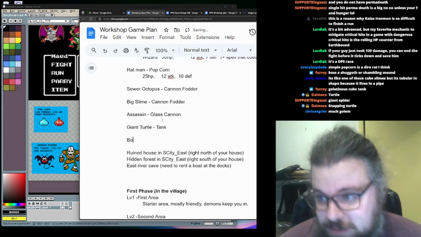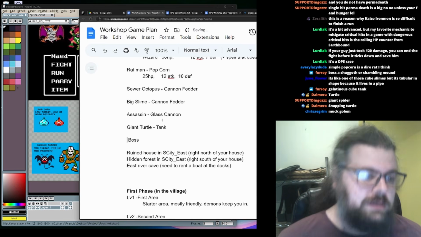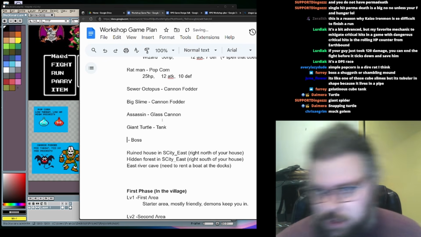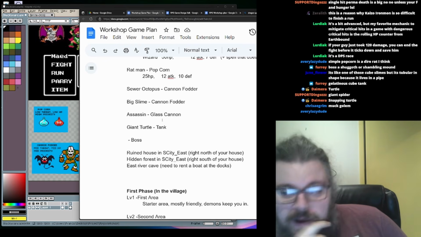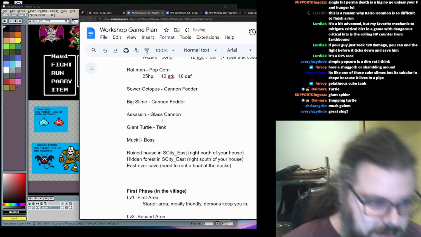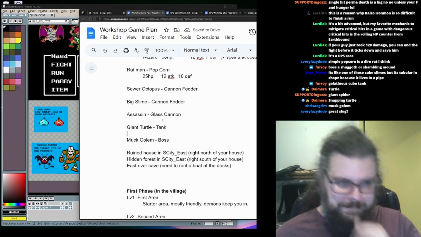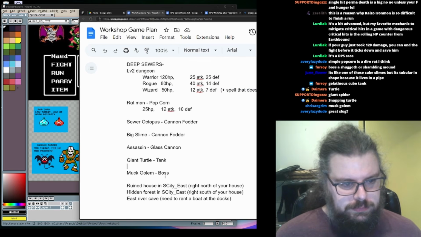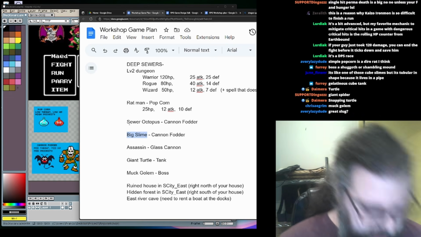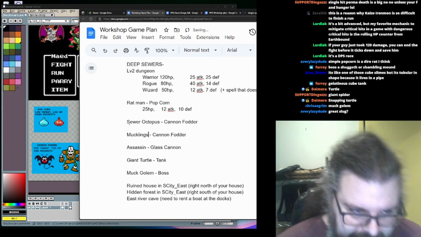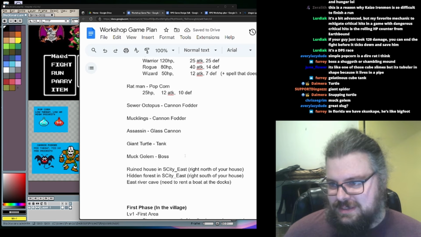And then the boss. What could be the boss? A muck golem could be a good boss. Sure. Maybe the muck golem is kind of tied to the slime here, so maybe these are like mucklings. There you go. Mucklings.